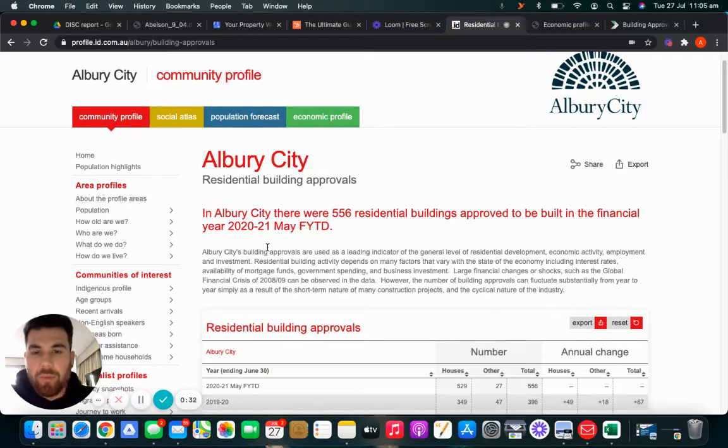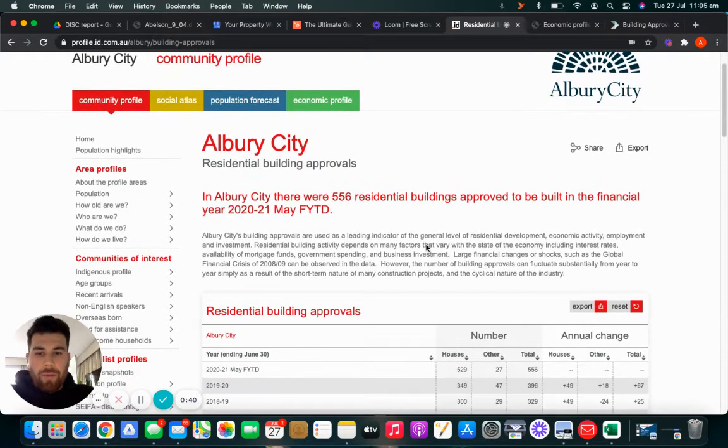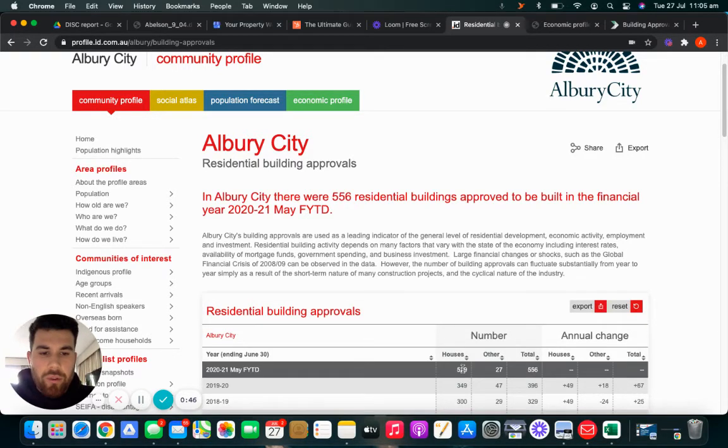Now, building approvals is one of the key fundamentals when it comes to the macroeconomics of a particular market. What we want to look out for is to try and get 12 to 18 months worth of data. When we get this data, we want to look at the particular dwelling that we're wanting to invest in. So if it's a house, it's a house. If it's an apartment, apartment. If it's a townhouse, townhouse.